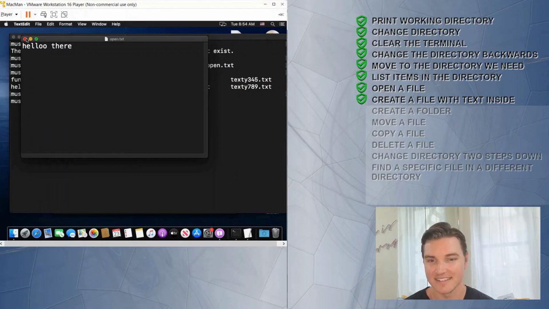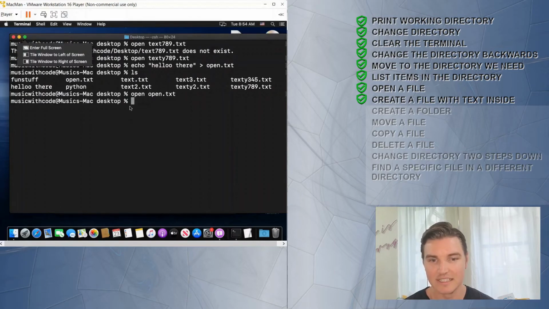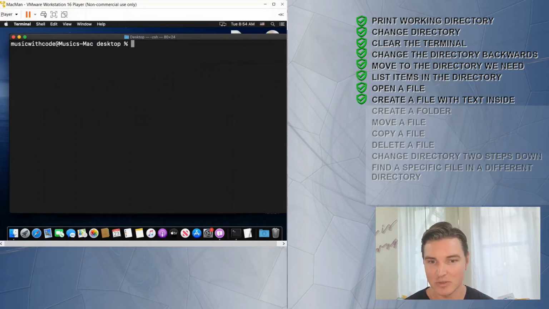Fantastic. All right, let's keep moving. This is great. We're getting through a lot here. So clear the terminal and type clear.